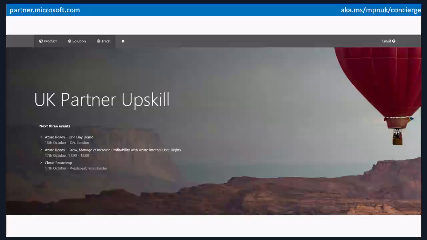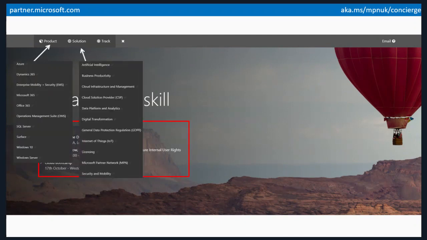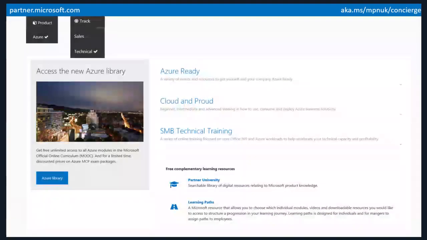aka.ms/upskill. And just to give you a preview of the site, it highlights our upcoming events and also gives you some filters at the top of the page so you can find training that's really relevant to your business. So in this example, I've used the filters to bring up technical training on Azure, and you can see there's a few options on this page, and I can then click into each one of those sections to find out more about the events and dates and links to access recordings on demand if they're available.